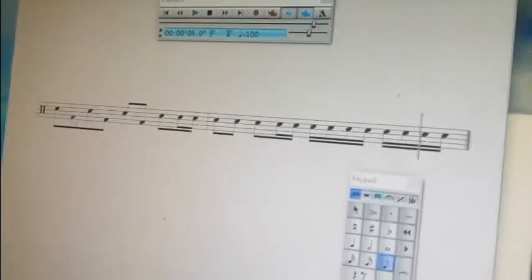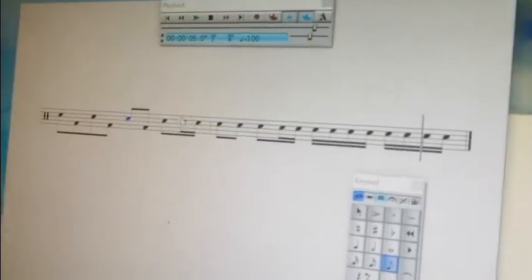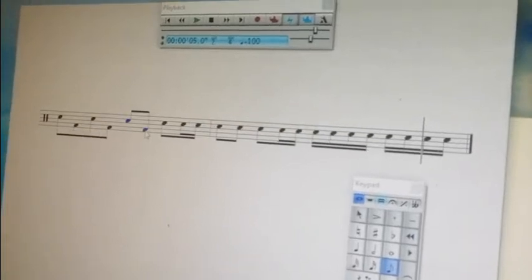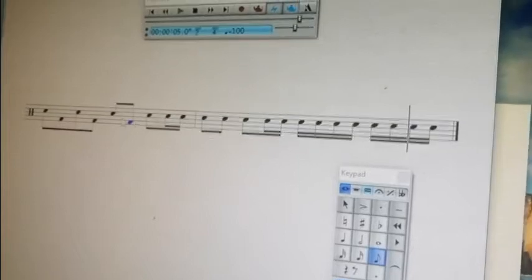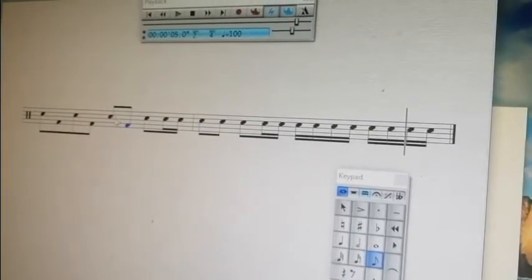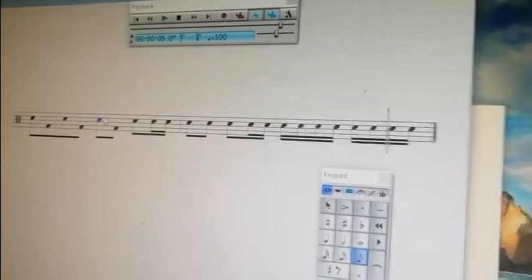So pushing X. You're getting a free Sibelius tutorial here too. Flip. Let's try the other one. Flip! Flip, please! Why won't you flip? What's going on here? Flip. There we go. Thank you.